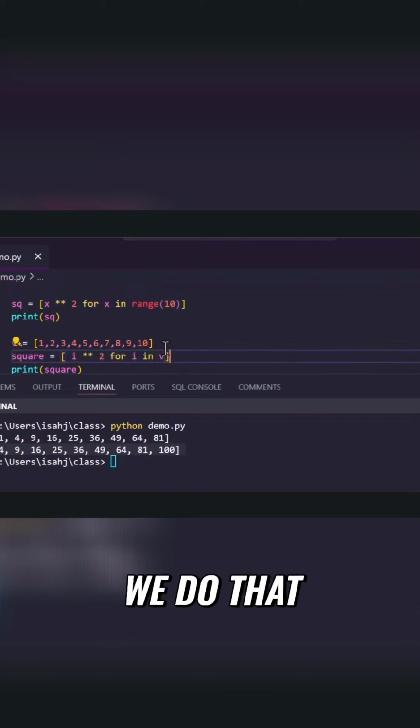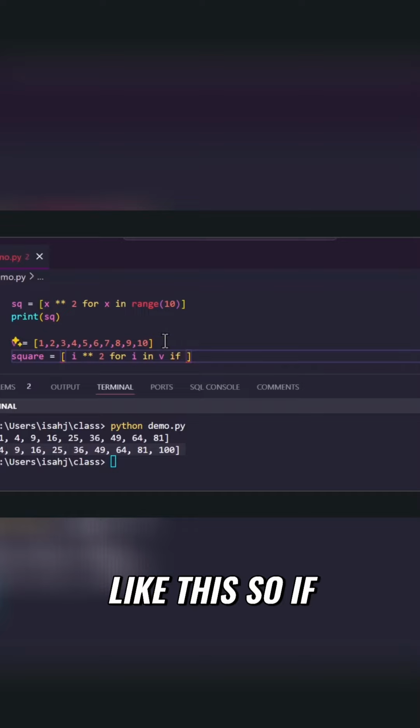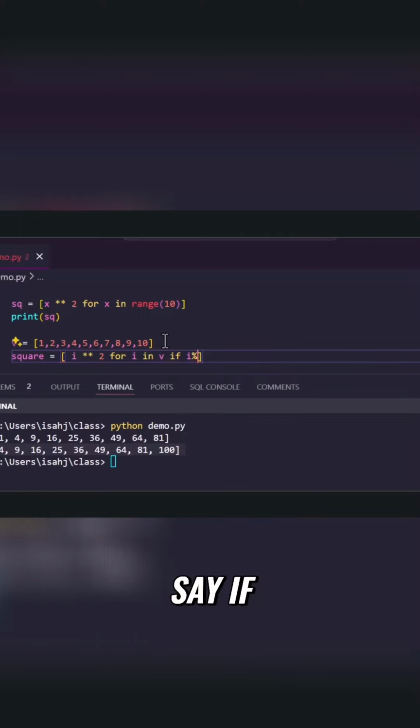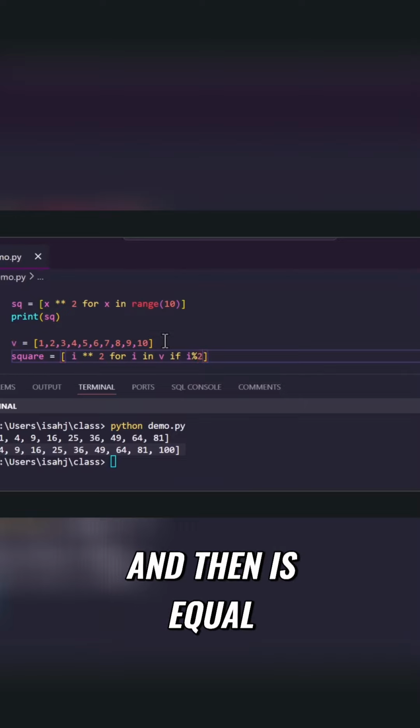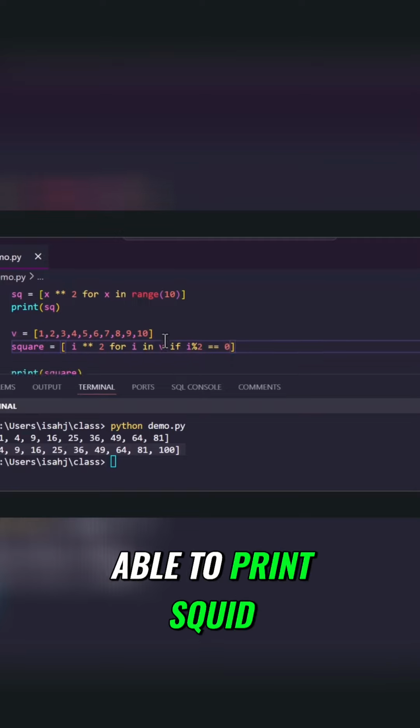So how do we do that? We can add a clause, like I said. So we can add an if clause like this. So if i is divisible by 2, say if i is divisible by 2 and then is equal to 0. So we should be able to print the square.